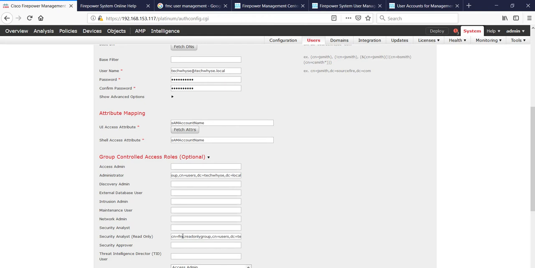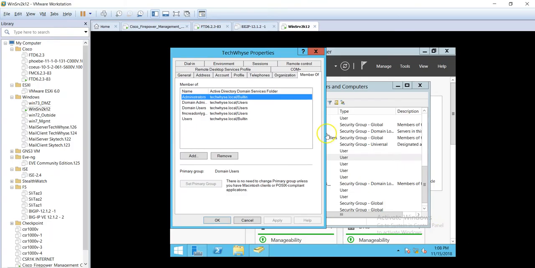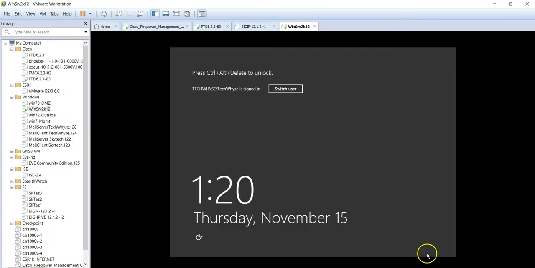That's the group I have on my Active Directory: FMC admin group and FMC read only group. So I'm using CN FMC read only group, CN users, and I'm specifying the domain. And why I'm using users is because of this.